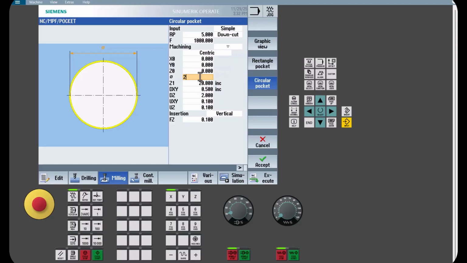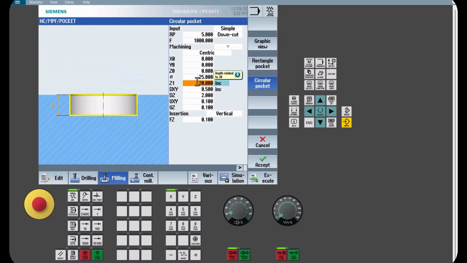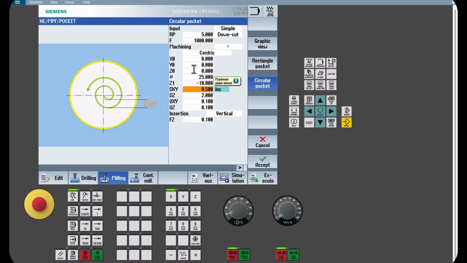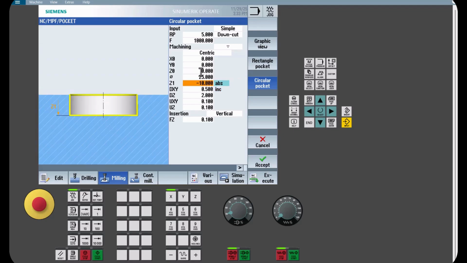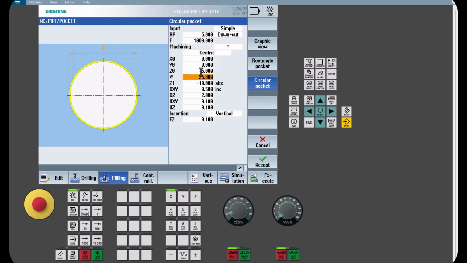And then this is the diameter. You need to enter the diameter of the pocket to be milled. Z1 will be the total depth of the pocket. You can enter incremental or absolute. For example, we are going to cut 5 millimeters from the previous rectangle pocket. In absolute mode, we are entering -10. Then Z0 we need to change to -5, because 5 millimeters is already completed. So from the 5 millimeter, we're going to do -10.